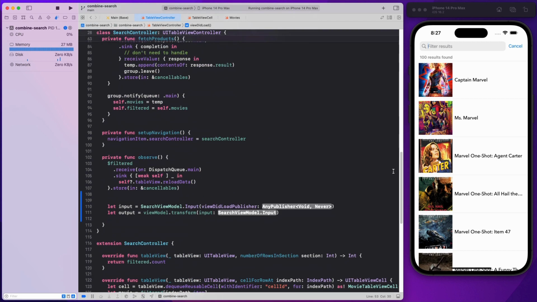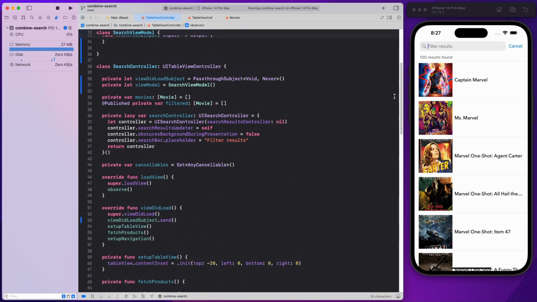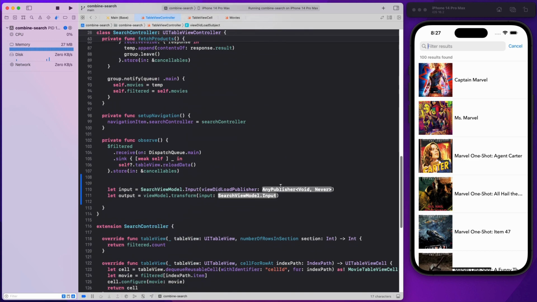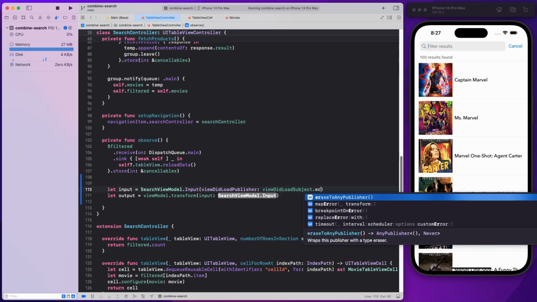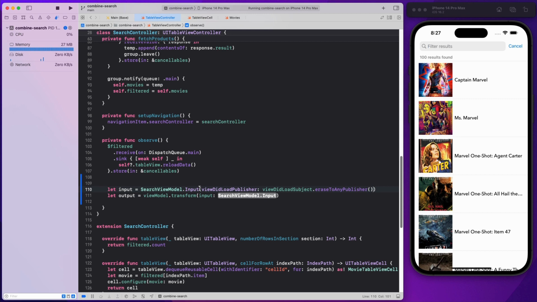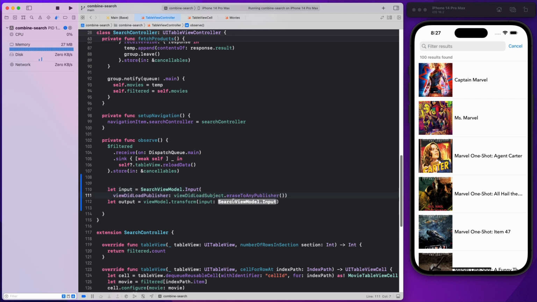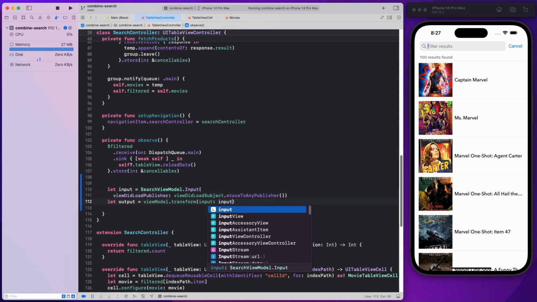Okay, so let's come down over here. Since this is of type AnyPublisher<Void, Never>, and our subject is a PassthroughSubject, we have to convert this PassthroughSubject into an AnyPublisher. So have you thought how we're going to do that? Basically, we can just call eraseToAnyPublisher. All right, so let me just bring this down so that it's clean and nice and easy to read. Okay, so we're going to pass in the input.